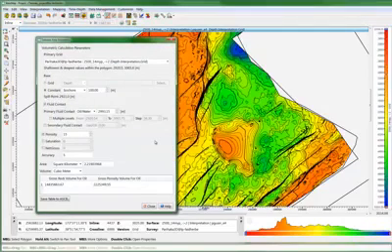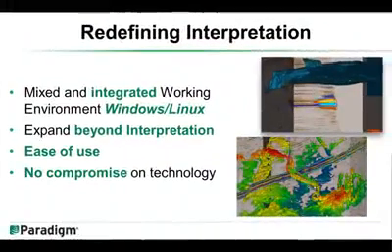CyDers 2011 is expanding beyond interpretation limits, by making easier day-to-day tasks, by integrating all available data inside the interpretation station, and by making no compromise on technology.